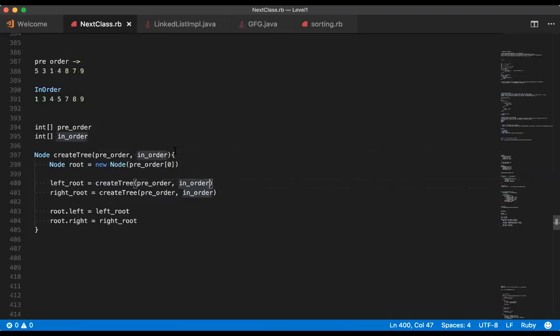So initially it was the full array, so we just passed the full array. But in the next recursive call, we have to change. You can't use the full array anymore. You have to use only this part of the array for pre-order, and only this part of the array for in-order. I could have passed a complete new array, but I don't want to use so many arrays unnecessarily. So we just change the indexes. So let's write what those indexes are going to be.